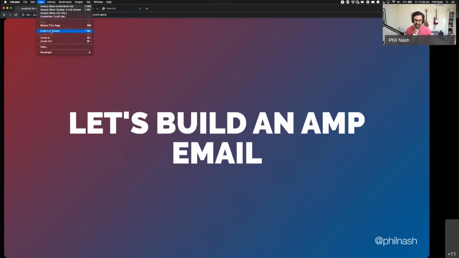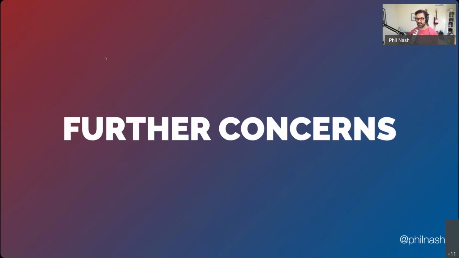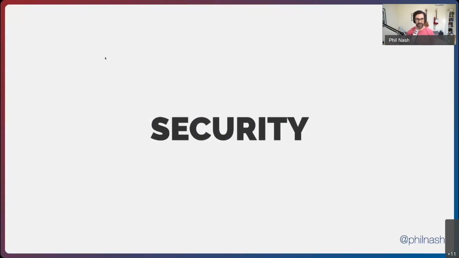Cool. There are some further concerns that I haven't quite covered just yet, one of which is security. The URLs that I was using inside of that email for this example are basically open to anybody to hit. So that's not necessarily cool.